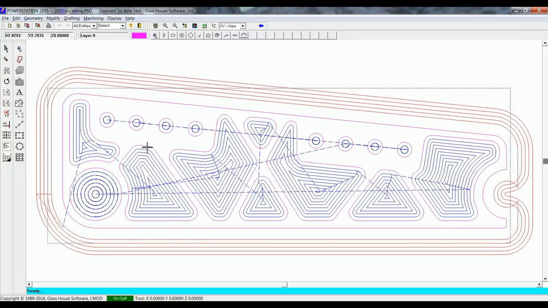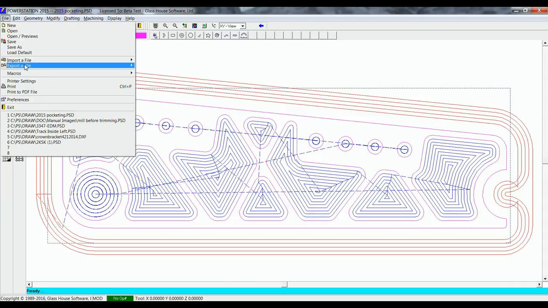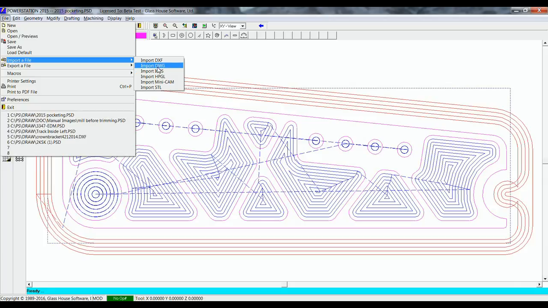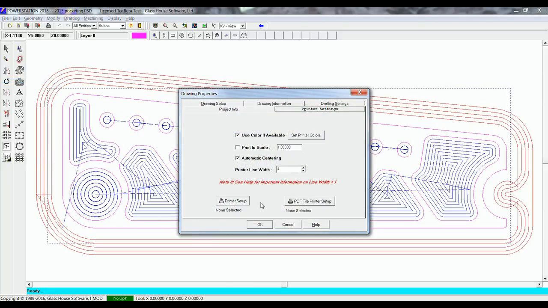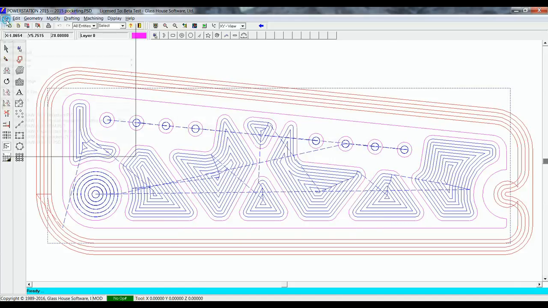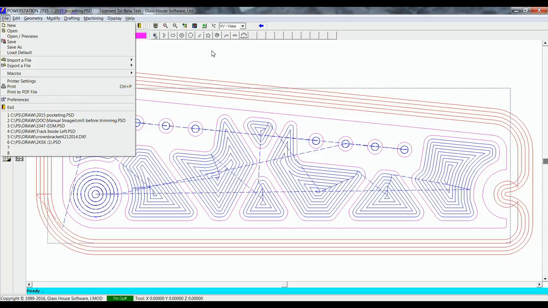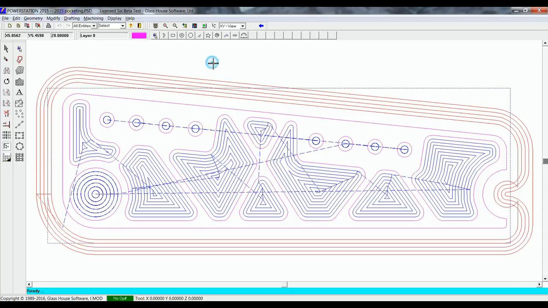Let's pull this in. There is a new file import command for importing drawing files. We now have a new printer settings menu where you can select a printer and a PDF printer, so you don't have to keep reselecting them every time you run the software. They're already in there and configured for you, which you'll see file print to PDF is one of the new commands inside there.